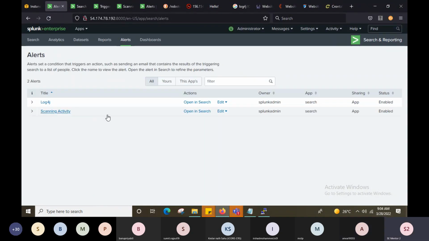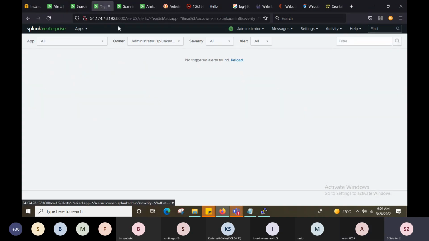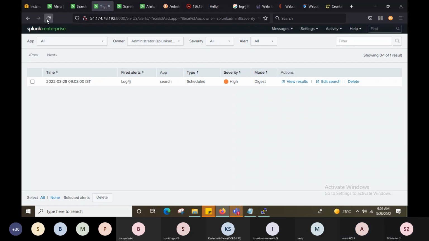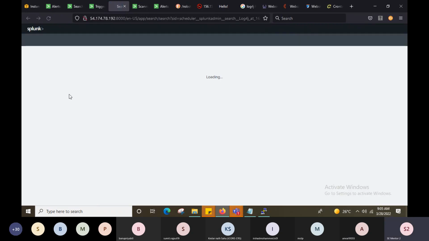There are two alerts, but let's see if anything is triggered. You see this? Now the alert has triggered. Probably there was some issue with the time. That's the reason it had not triggered. Severity is high. This is my alert, the log4j alert. Now if you click on view result, you will get the complete details.